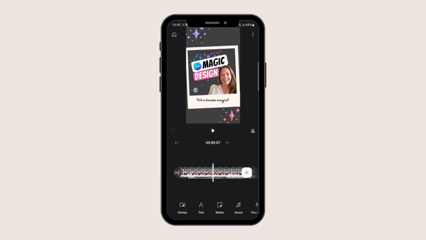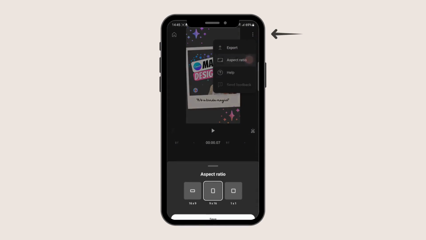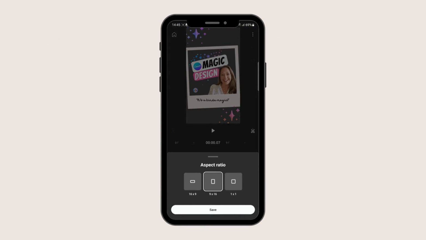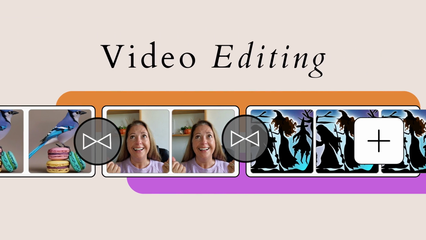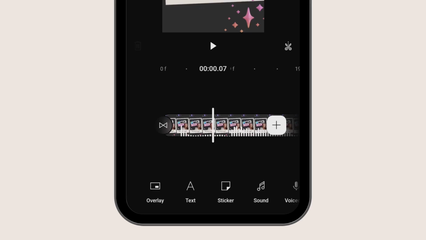Select the correct aspect ratio for your video by clicking on the 3 little dots in the top right-hand section of your screen, and then selecting from a square video, a vertical shorts video, or a horizontal video for long-form content. And if you are creating a YouTube Shorts, you will get a little reminder in the video editor at the 1-minute mark. Now that you've got your content loaded up onto the video timeline, let's have a look at some video editing techniques.